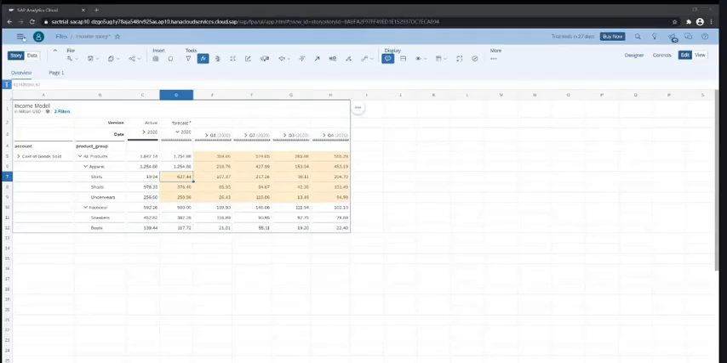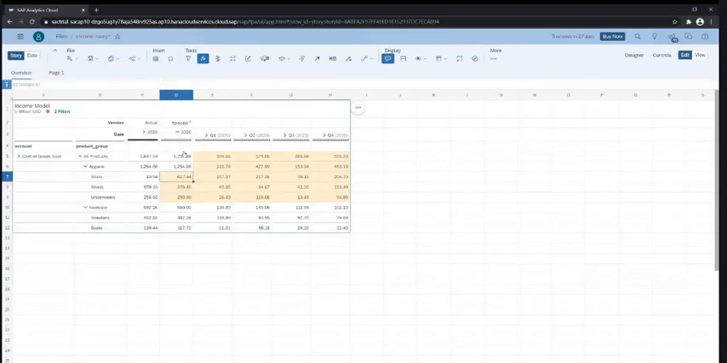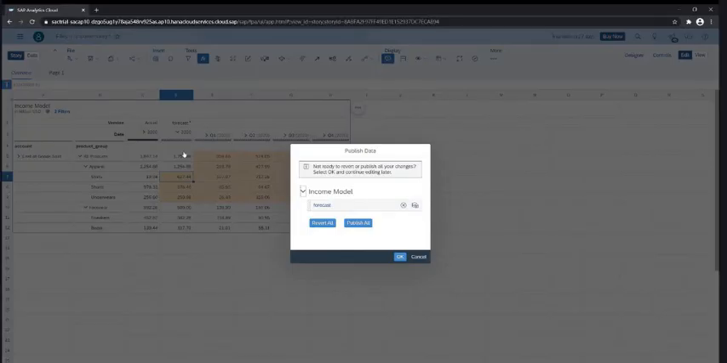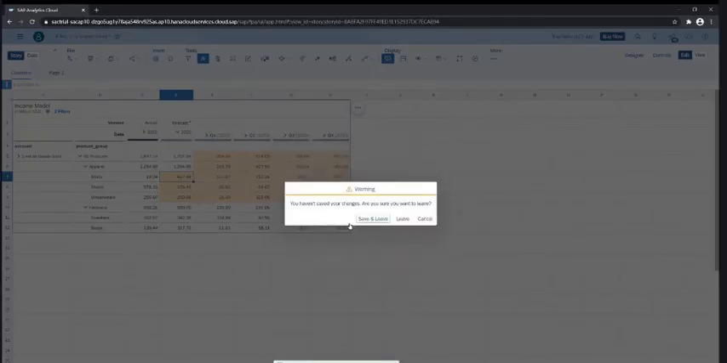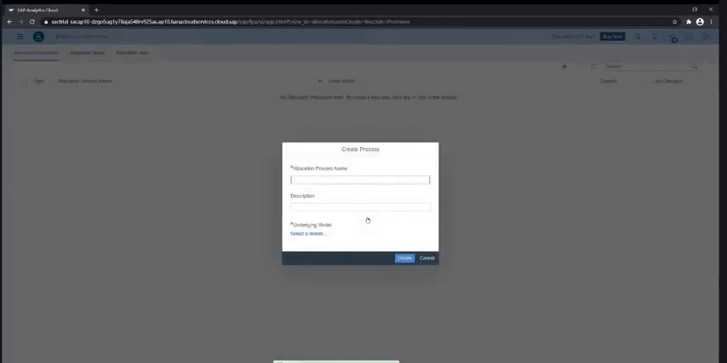In this video, you'll create and apply an allocation process to take values from source dimension members and assign them to target dimension members. From the main menu, choose Create, then Process, and select Allocation. Provide a name and a description, and select the underlying model.